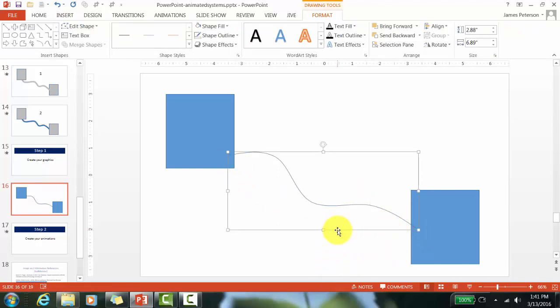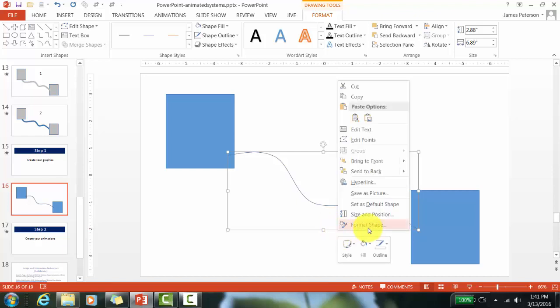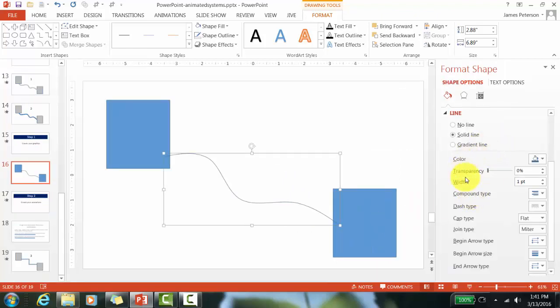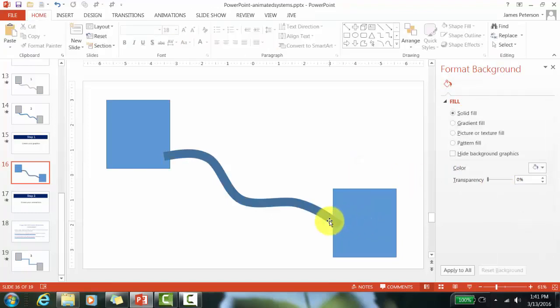Now the next thing which I want to do is I'm going to right click on this, and on the bottom it says Format Shape. I'm going to click on Format Shape. And now I can see that the line properties come up, and I want to go to the width of the line. It says 1 point, and I want to change the thickness of that to 25 points, or you can change it to whatever thickness you like.